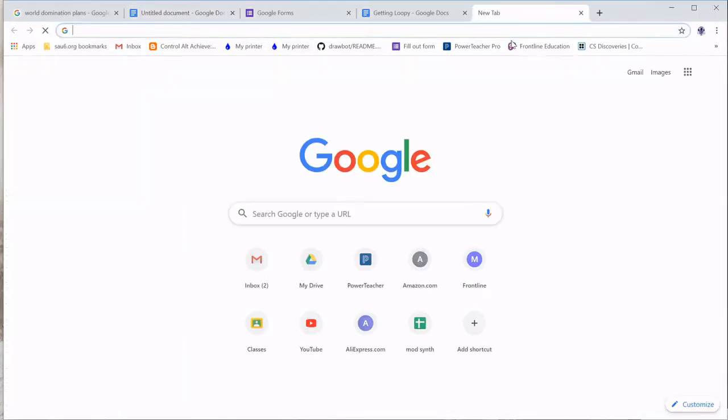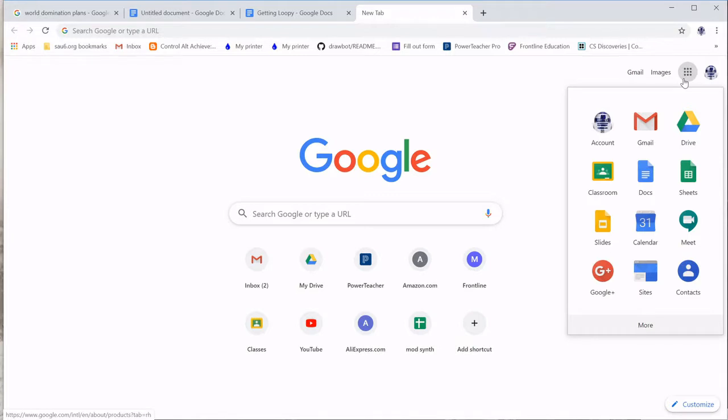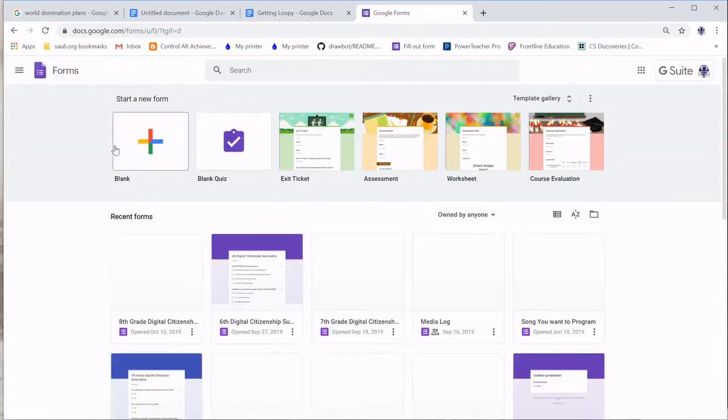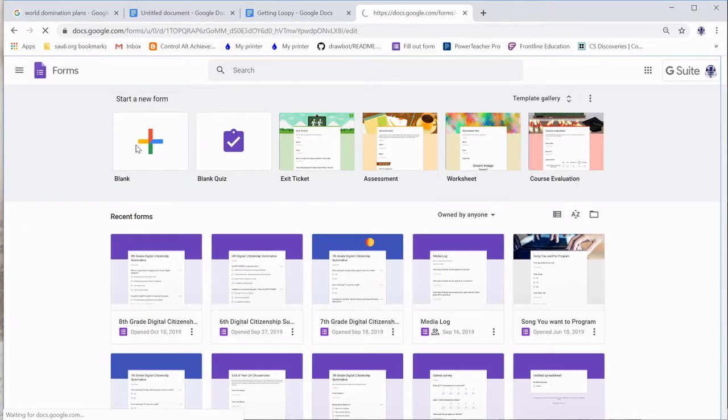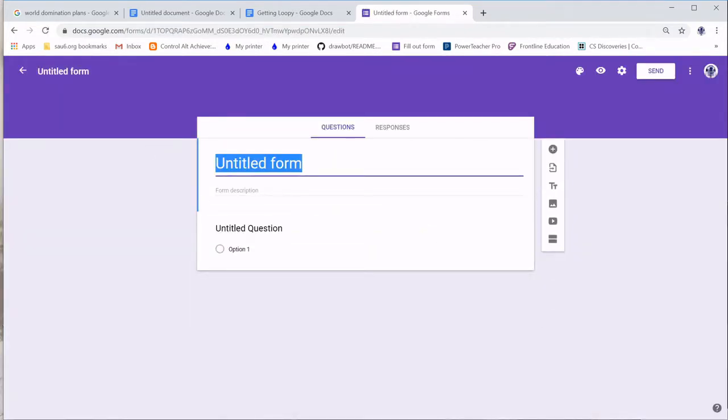First thing you're going to need to do is go to Google Forms. When you click your fun little Rubik's Cube here, if you don't have Google Forms, usually you have to click More, and there you can find it. We're going to click Create a New Blank Form, and here we are. We have some things like a title we can give it.